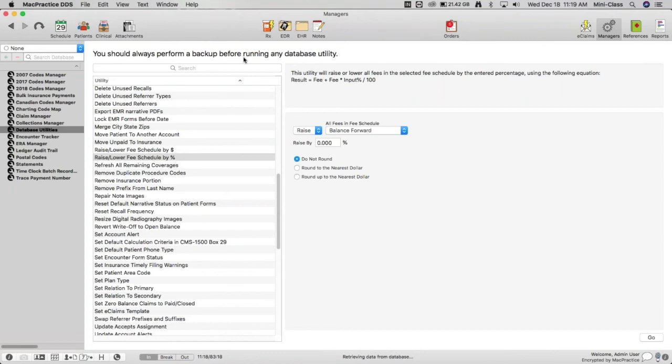Another thing I will mention here is that you should always perform a backup before running any database utility. This is because there is no back or undo button for these database utilities. So if you update something in bulk and you decide you don't want to do that, there's not really a way to go back unless you have a backup from prior. Another thing to keep in mind is when you are running these database utilities, you want everyone to be logged out of MacPractice aside from obviously yourself on the server. This is to prevent any sort of data loss. If someone were to be in an account that would be affected by one of these database utilities being run, we wouldn't want anyone to be in an account or making any changes to data.